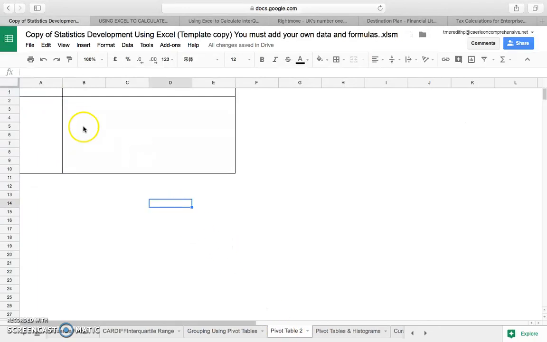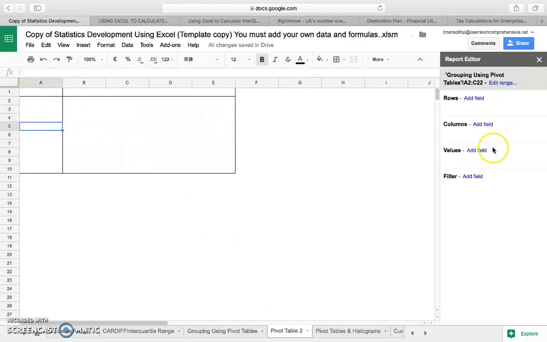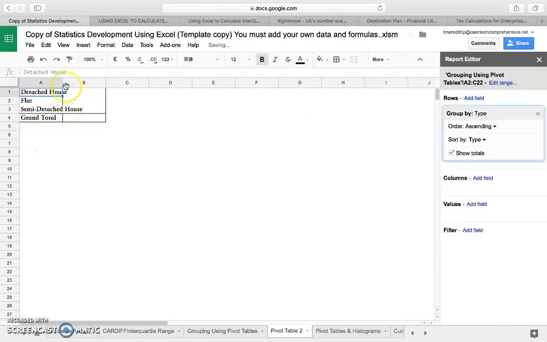Okay, when you click on the pivot table, which is here, it's empty at the moment, you get these values down here. So, things that you can do with this now. I'm going to add type to start with. There's loads of stuff you can do with this. So if you see now, it's given me the different types in my system there: detached, flat, and semi-detached house.